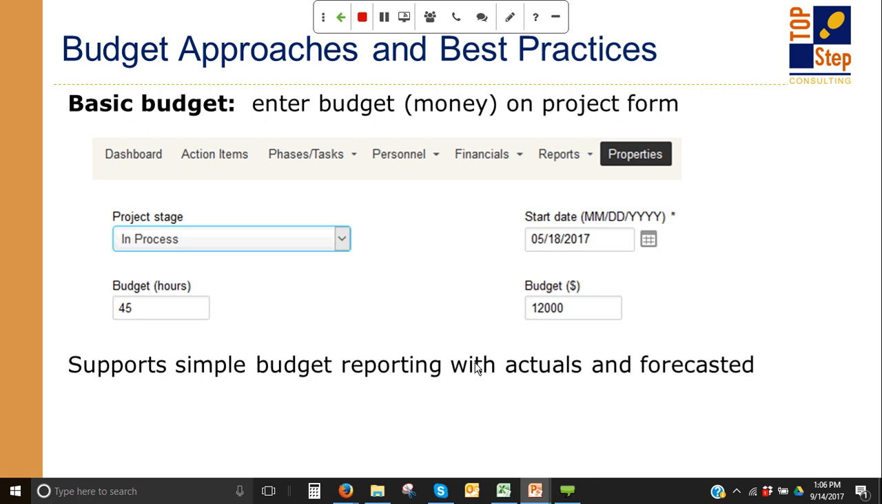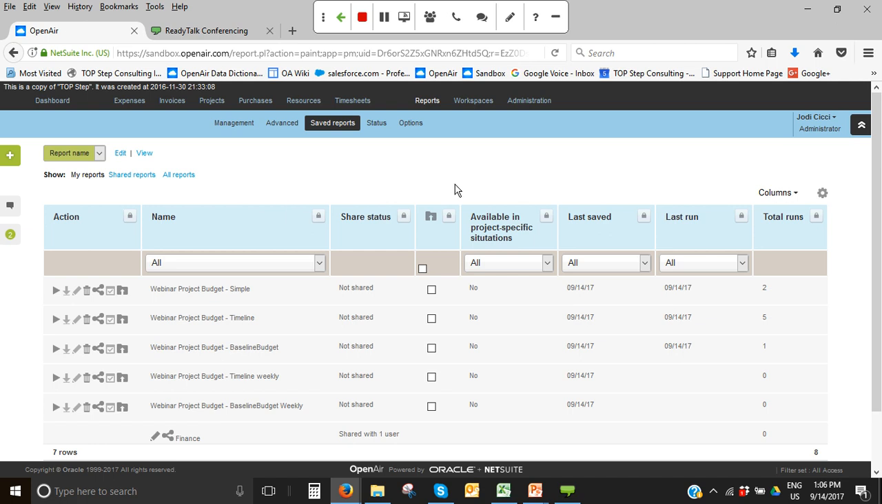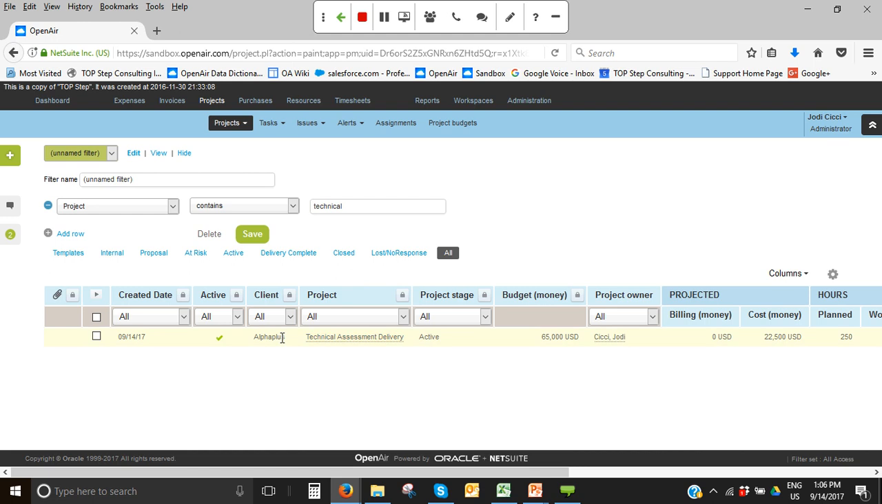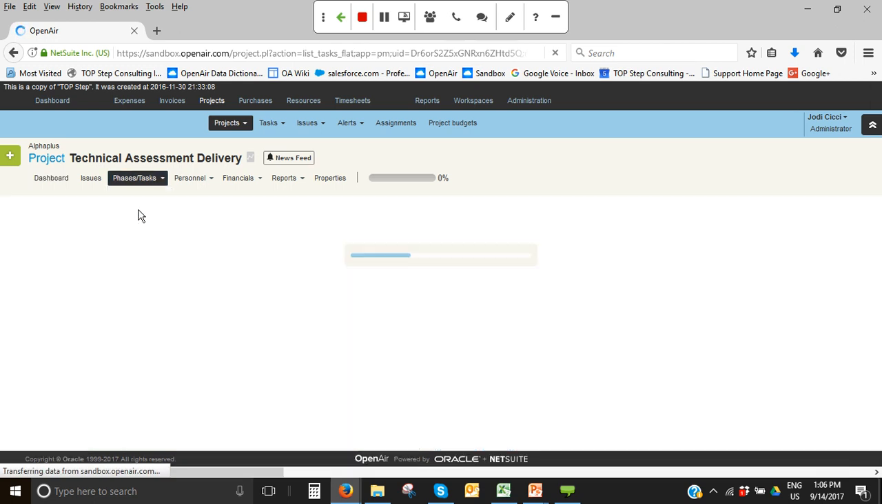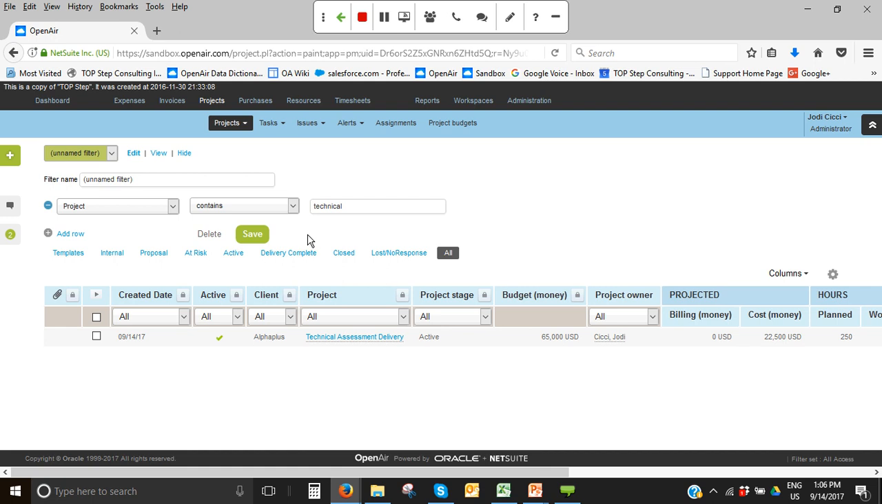So I'm going to jump into the system actually. And for our purposes of our demonstrations today, I have a project called Technical Assessment Delivery. It's not very exciting as far as the complexities of the project, but I made the budget a little bit more complex. It has just a single task on it. It's got a budget of 250 hours on it. Okay. So this project has a project budget of $50,000 and another $15,000 in expenses. So that totals to a total of $65,000 of budget.